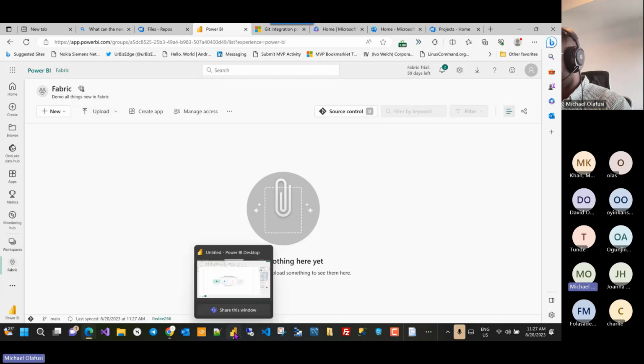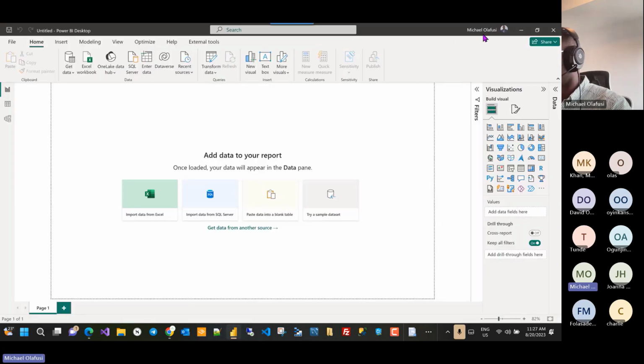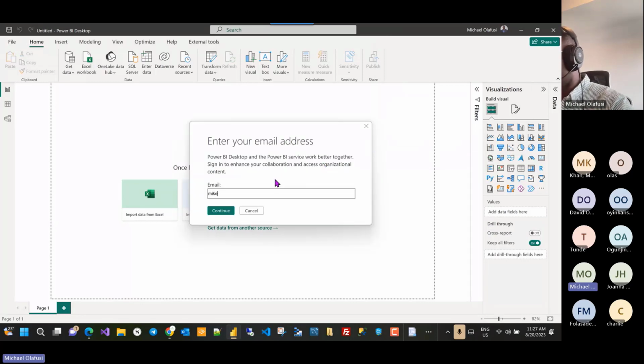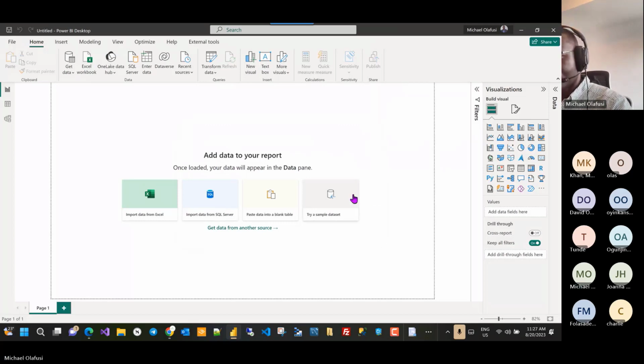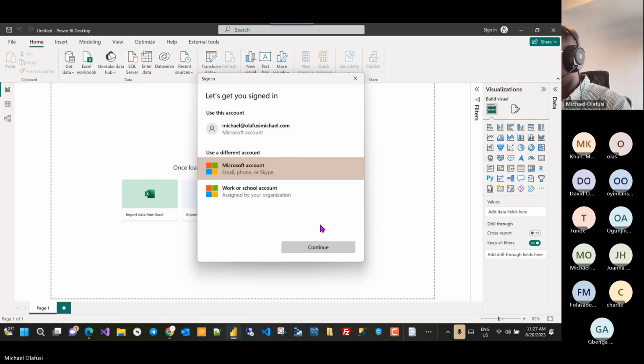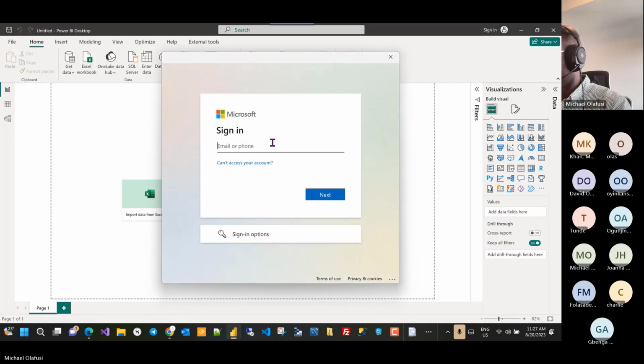So let's try. I'm going to come here. I need to log out of my existing accounts. So let's say I'm going to log out of this one, sign in with a different account, use that same account. Okay. If you have any question, please feel free to ask. And then say yes. To put my password.